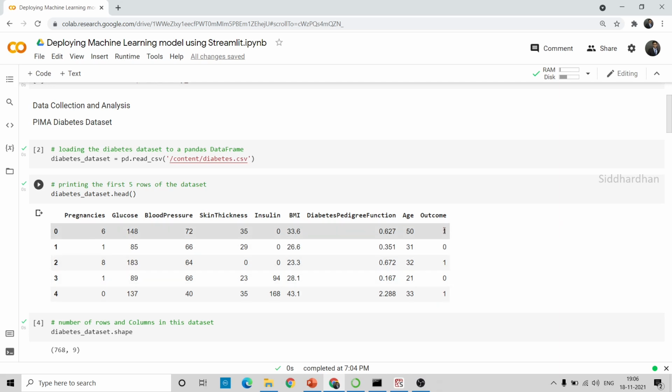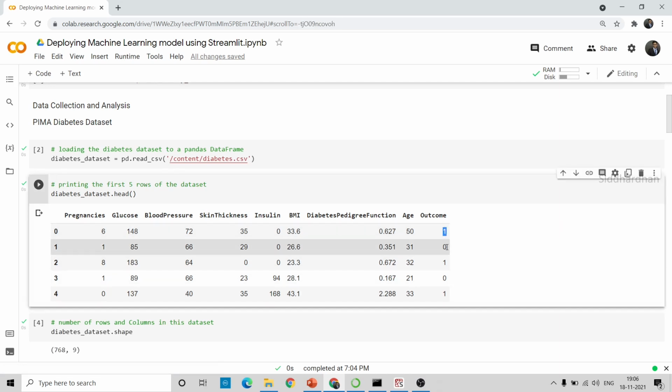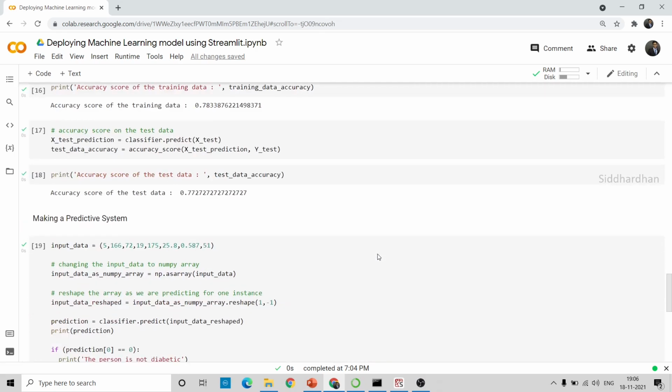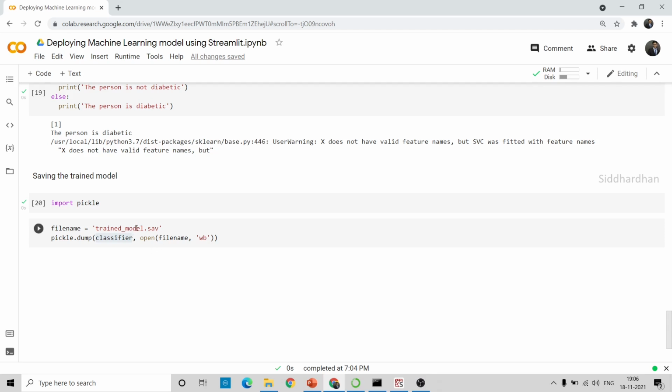And finally we have the outcome, one being the person is diabetic, and zero being the person is non-diabetic. Okay, so this is the data set that we have, and this model is trained with this data set, and it is this classifier term. And now we are storing this model to this file. So it basically contains all the parameter values, so weights, bias, and other parameters of this particular model.